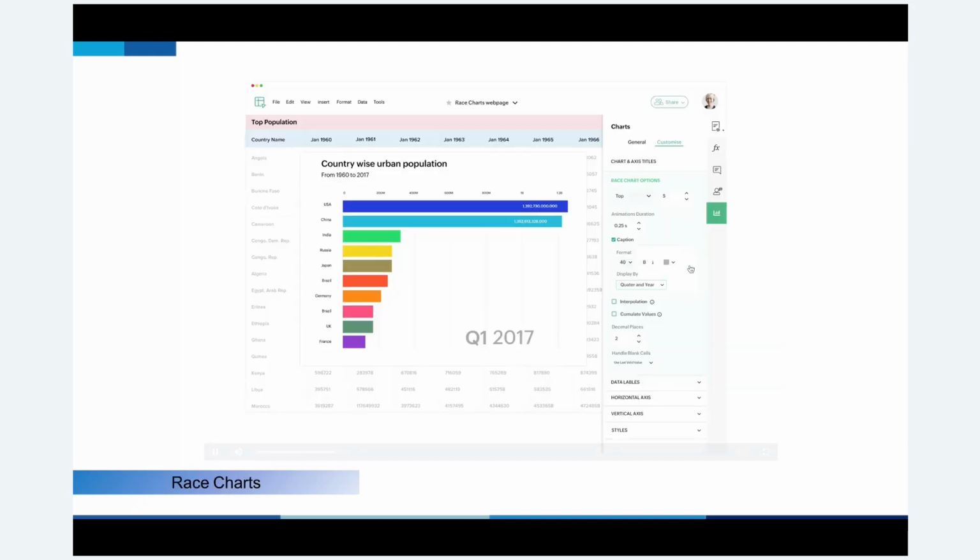So to add a more dynamic and engaging layer to your data analysis, Zoho Sheet includes race charts, a visually captivating way to showcase data progression over time. Race charts animate how values change and race against each other across the timeline. This is particularly useful when you want to highlight growth trends, performance comparisons, or rankings.